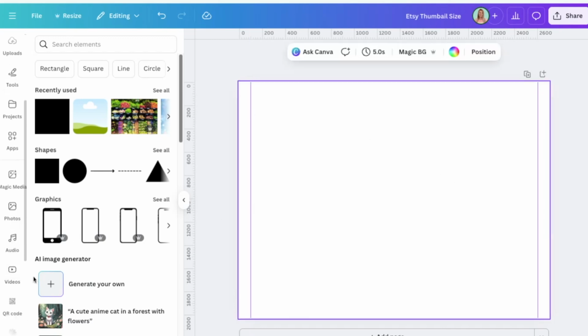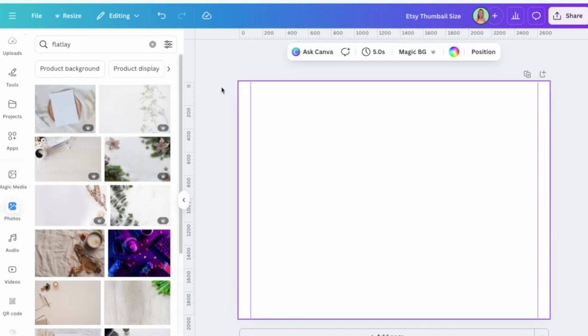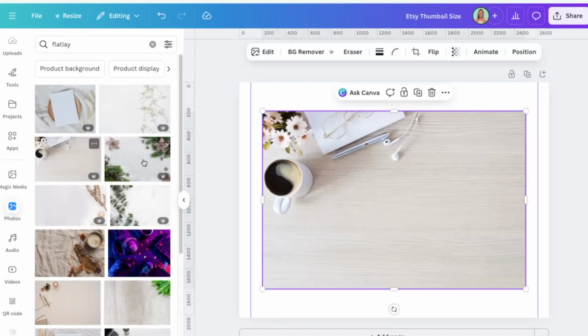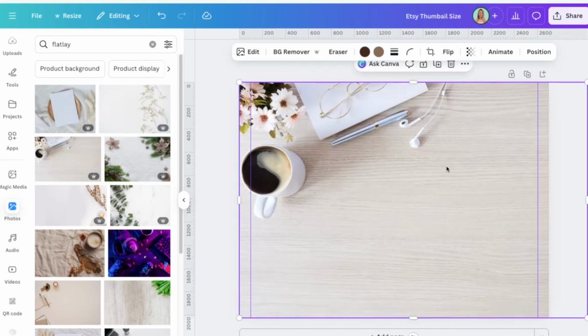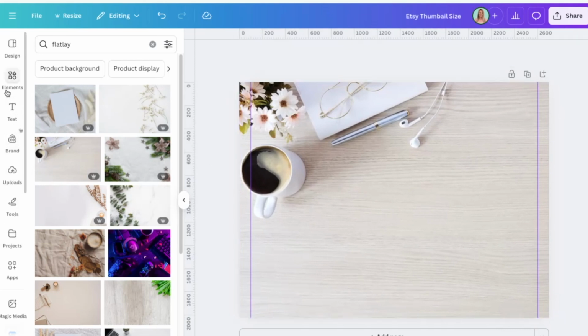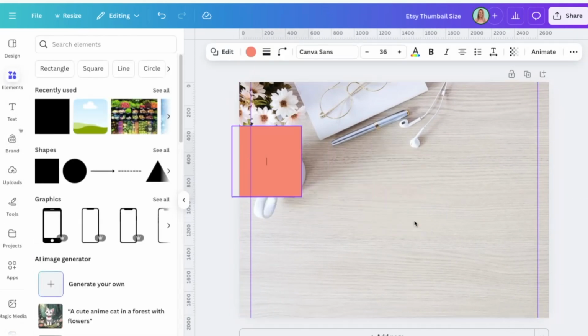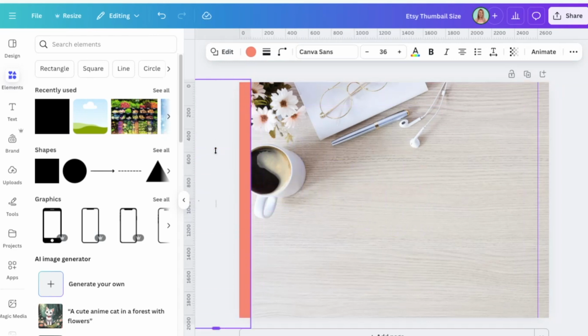So just to show you really quick, what I'm going to do is add a photo here. And I'm just going to add a flat lay. So I'm going to take this and drag it. Now, the coffee cup, it is being cut off a little bit here. But as you can see here, if I add another square element, let me just take this and drag it.